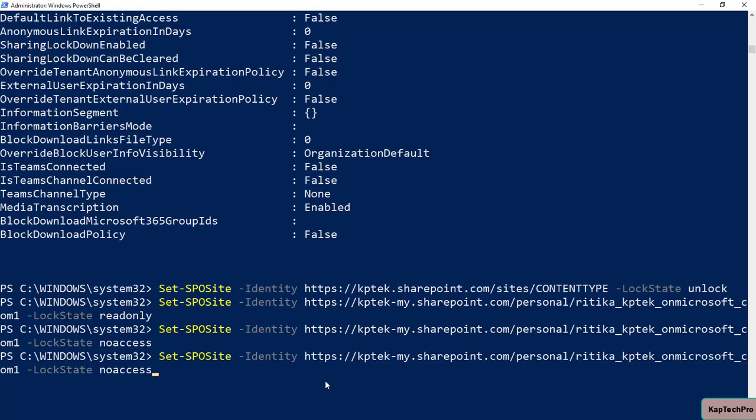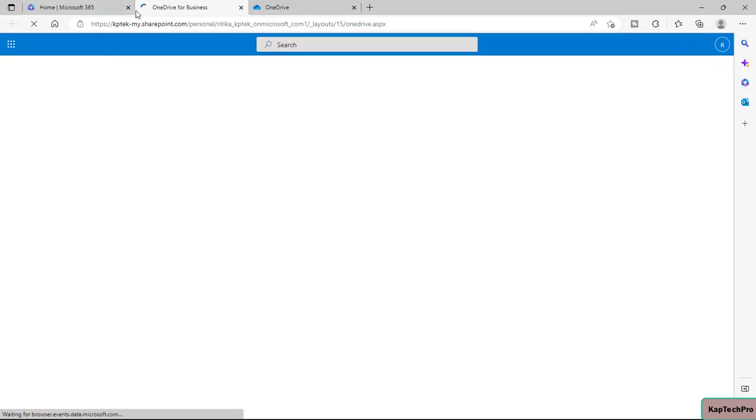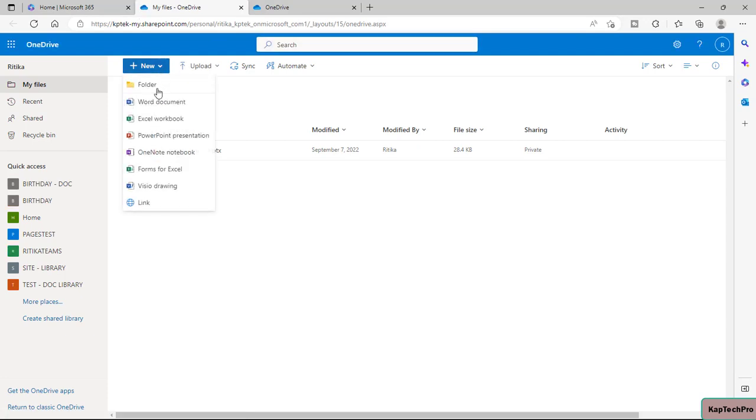Again, the same command, we just need to enter over here unlock. And now if Ritika refreshes her OneDrive, she is getting the option to add documents, and similarly she can modify or delete the content within her OneDrive. So friends, that's how we can lock and unlock sites, whether it is a SharePoint site or OneDrive sites for users. So that concludes our video demonstration.